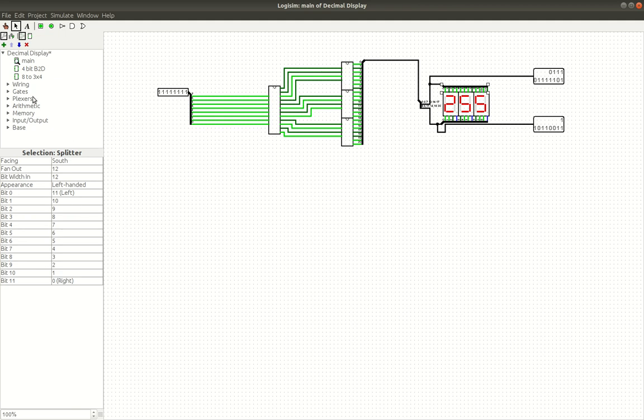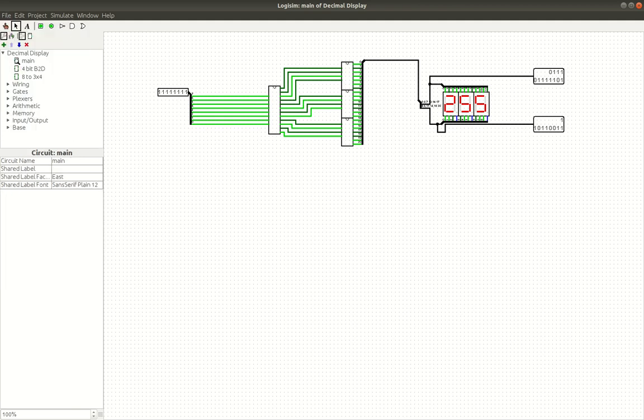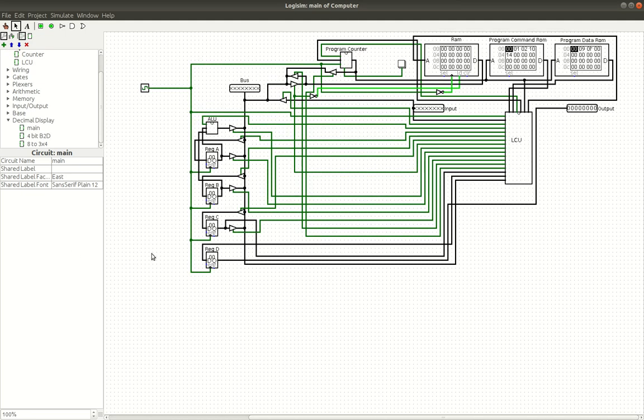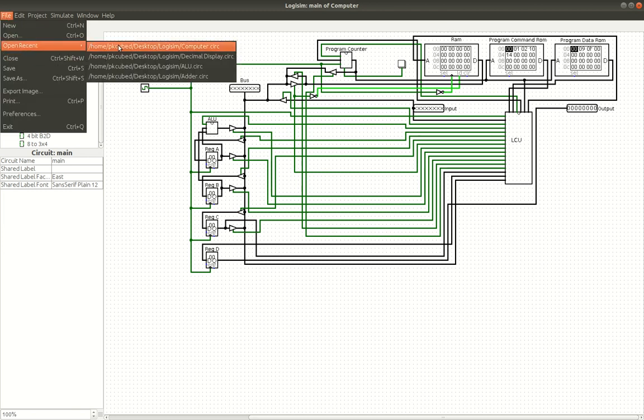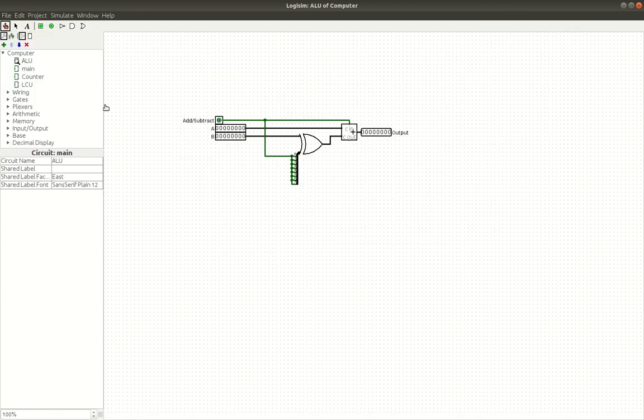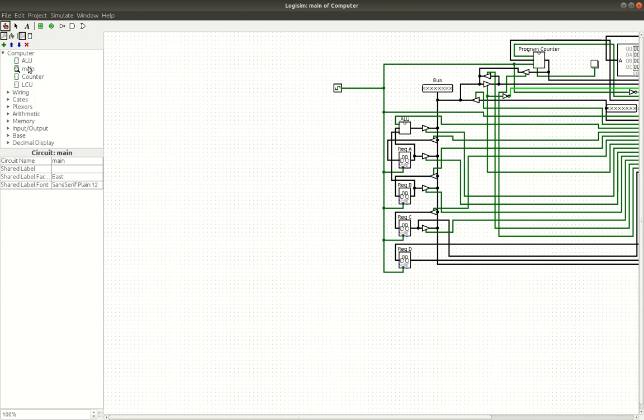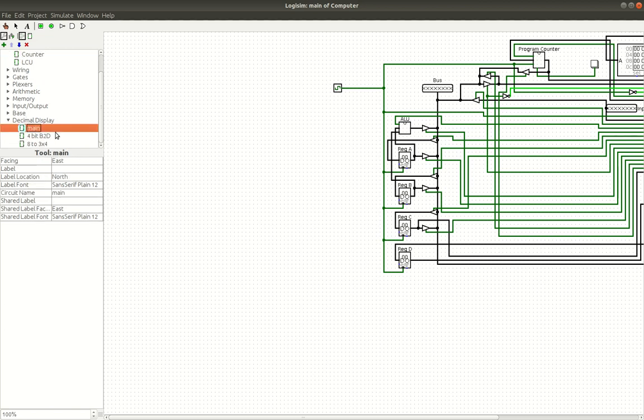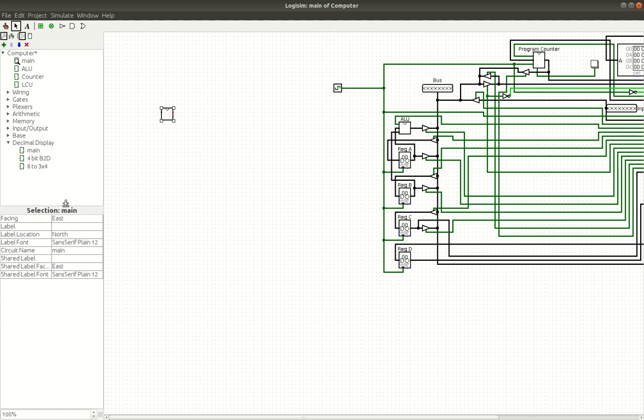So let's save this and go back over to the other one. We might have to refresh it, or yeah, we will have to refresh it. So save, open recent computer. That should refresh it. Now if we go to main and bring that to the top, yeah, there we go. So it'll start in main. And then we bring in our decimal display. There we go, it's got 2 outputs. So I'll just bring this down so we can see everything.